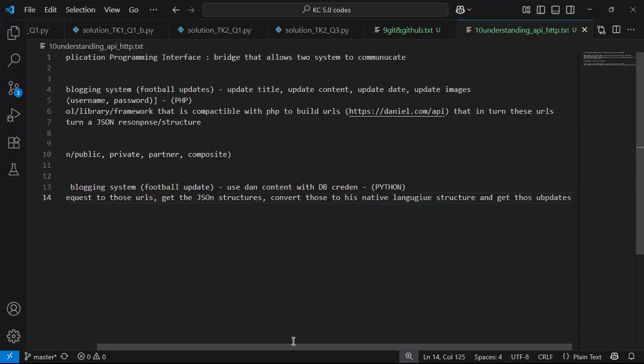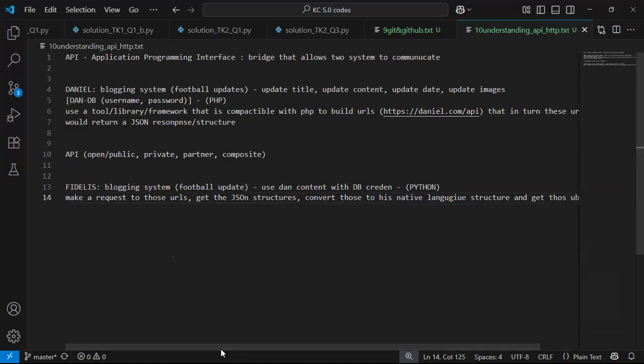So that's basically what Mr. Fidelis needs to do. Make a request to those URLs, and those URLs will in turn send a JSON structure, and then he can simply convert these structures to his native language structure. This native language is basically the language his system is being built with.